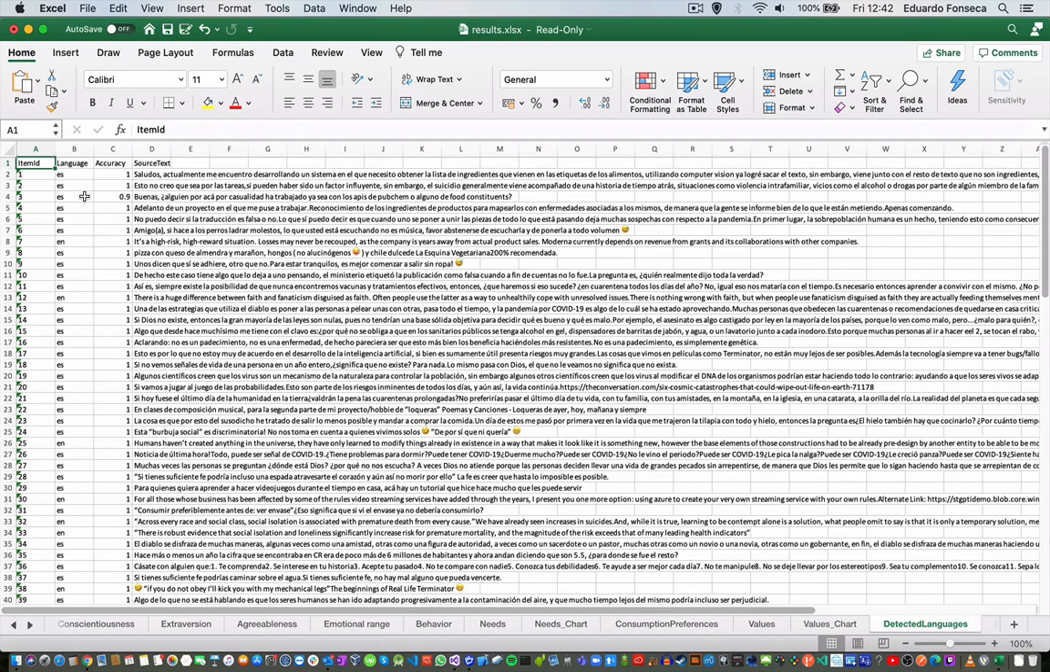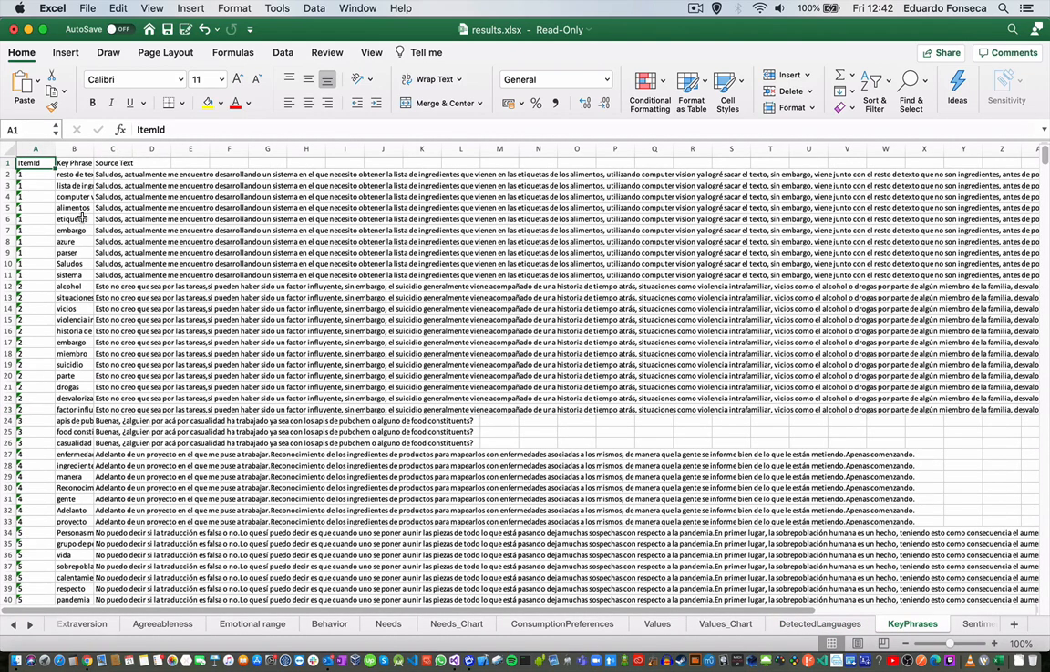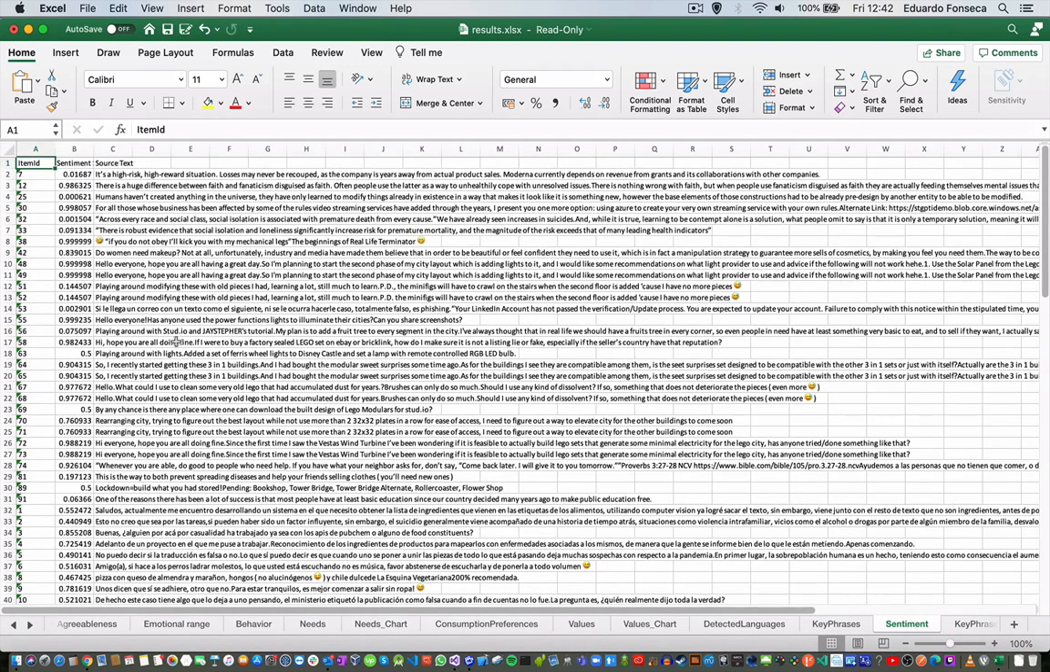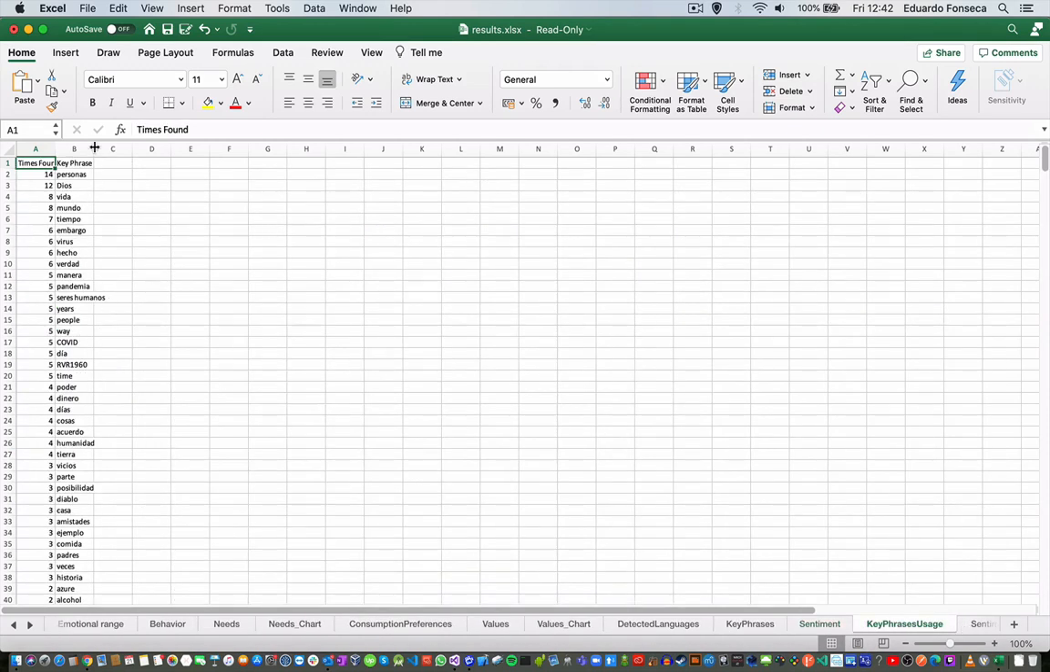The detected languages for each of the sentences that we have, or actually for each of the portions of text that we found. So most of this is actually in Spanish. Some key phrases. We have here some key phrases, these are actually all words in Spanish. Some sentiment in there. Some key phrases.